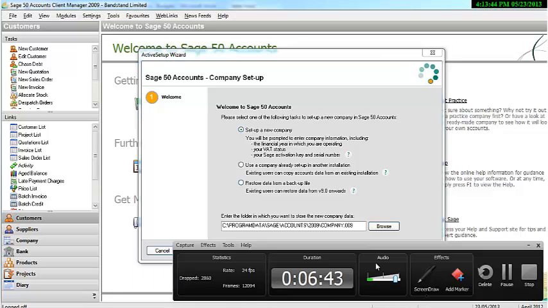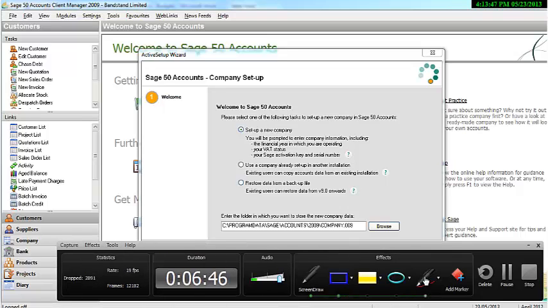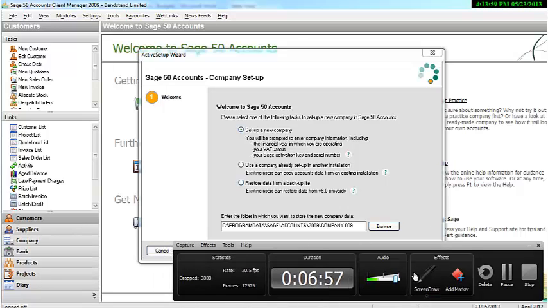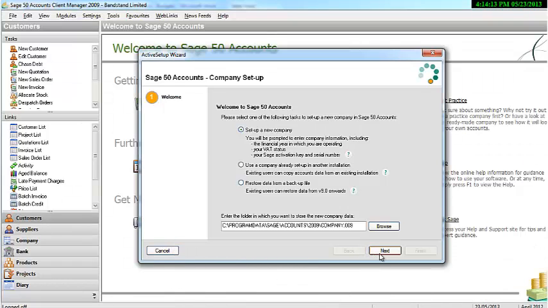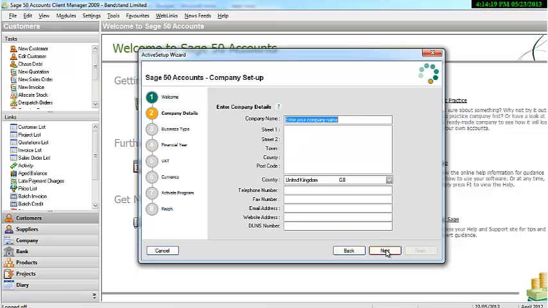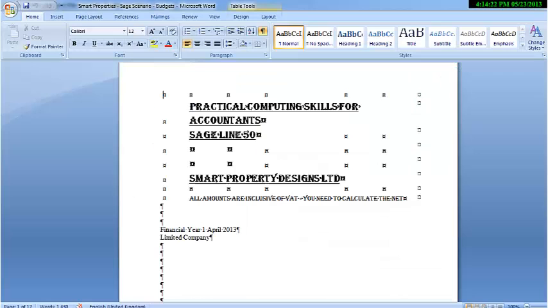Now you want to select the option set up a new company. Okay, so we're just going to make sure that box there is ticked, set up a new company. Under no circumstances amend this, okay? Keep that as it is, otherwise it will cause problems later. Okay, so we're just going to select next. And then we're going to enter the company name, which for this exercise is Smart Property Designs Limited.